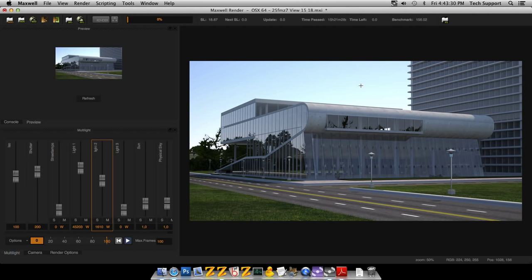Okay, so that's it for our video demonstration, and of course this is just a few of the many features, tricks, and things that can be done with Maxwell and formZ together. So feel free to give these both a try and learn as much as you can and have fun rendering. That's it for our video demonstration.